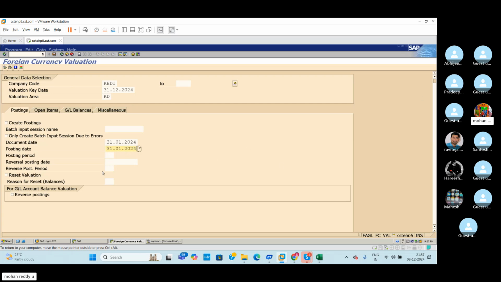Posting period is not required. So reversal date: this month, by month ending, we are going to generate FC revaluation for reporting purposes. Next month we will reverse it, so I will update the next month's first date only, 01/01/2025. So these are the basic parameters.